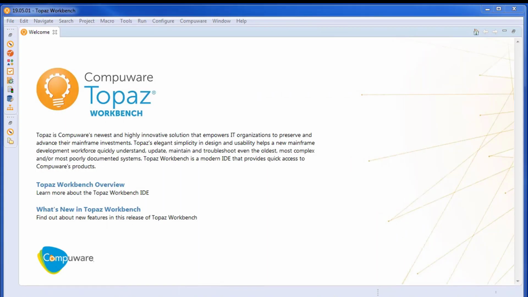Topaz Workbench Release 19.5.1 offers a rare ground floor opportunity. Join us and assist us in the journey to making the premier mainframe source code editing experience.